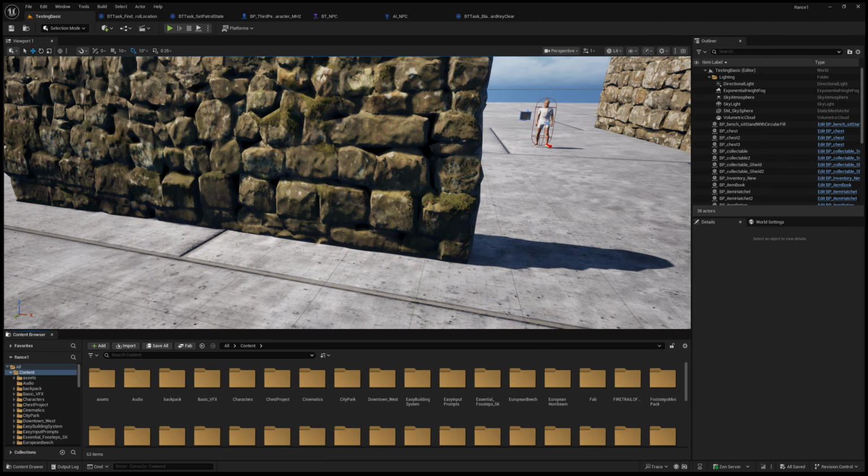Hello everyone. So today I'm going to show you how to use this turn in place.